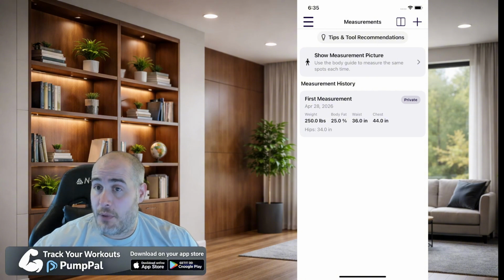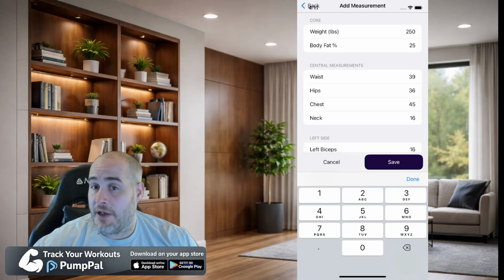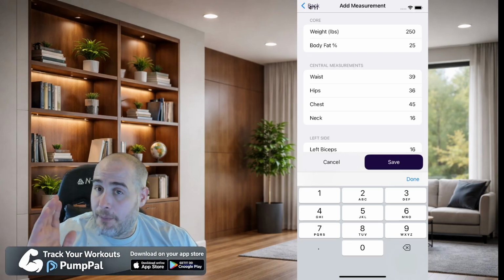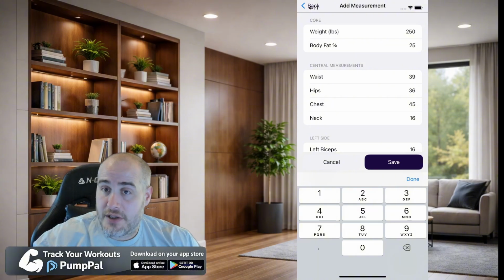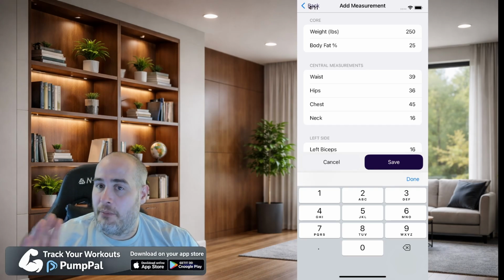You click the plus button in the top right. You can then be prompted to this screen where you can add in either your first measurement or multiple measurements later on. It tracks your body weight. You can track your body fat percentages. You can track your waist measurement, your hips, your chest, your neck, your left bicep, your right bicep, your quads, your calves. Every major area you should be able to measure, you can measure inside there.